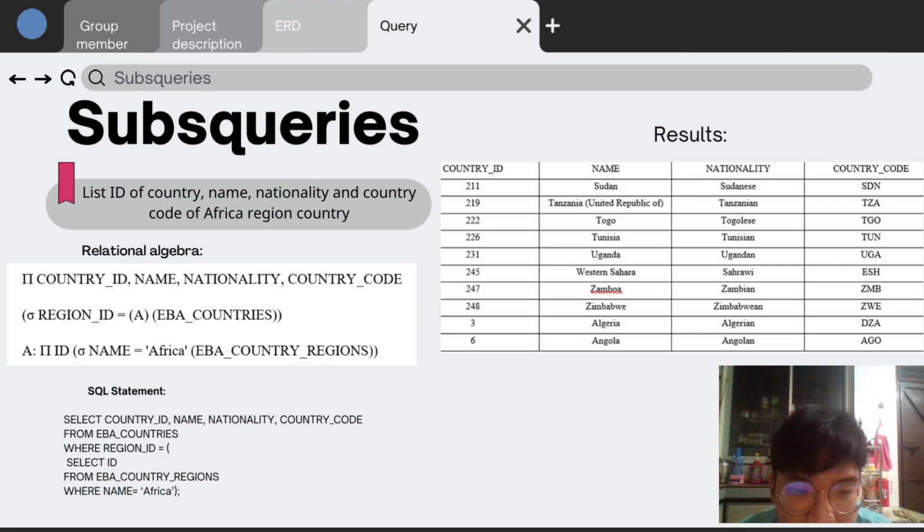A subquery is a query that appears inside another query statement. The query is list ID of country, name, nationality, and country code of Africa region country. The relational algebra is shown in the picture.